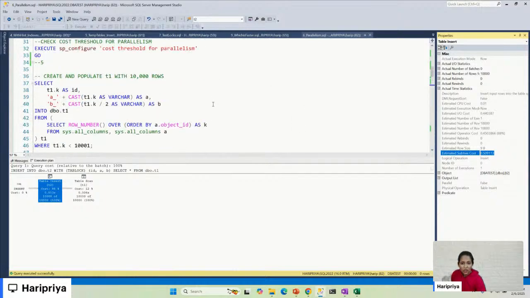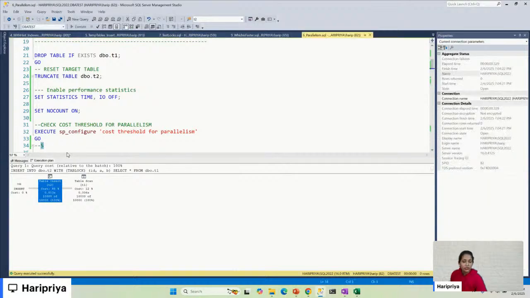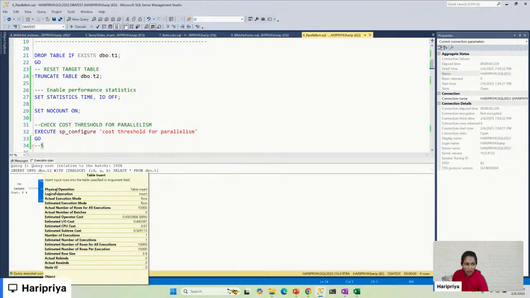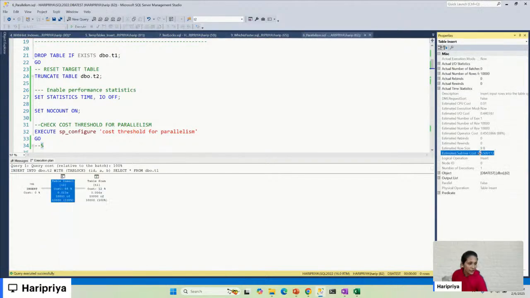Whereas our cost threshold for parallelism is value 5, right? So only if your insert operation cost is more than 5, it will do a parallel operation. In this case, we just have 10,000 rows. Even with the tab lock hint, it will not go parallel because it did not exceed the threshold.